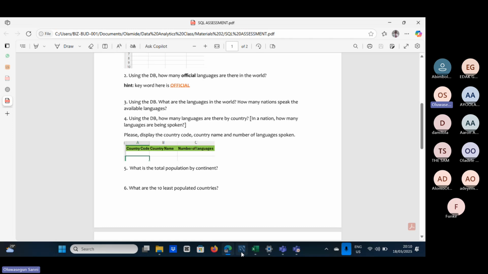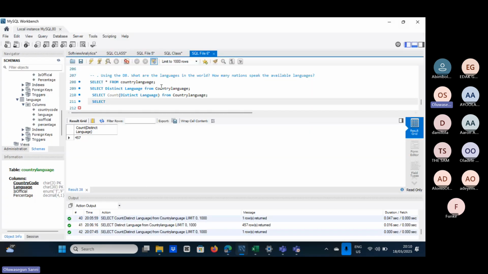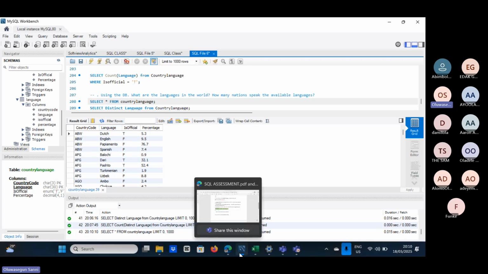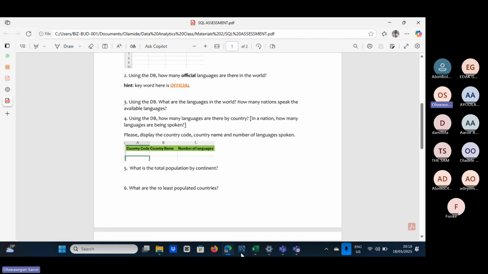Let's see how the table actually looks so that it will help us. So we have country code, we have languages, we have it's official, so we don't need this. But he wants us to display number of languages. If you look at the question, he wants us to display number of languages. But do we actually have number of languages? We do not. But if you remember in the last class, I gave us a way to do it. There is something we call alias. So we are going to create an alias here. And let's see how it will go.